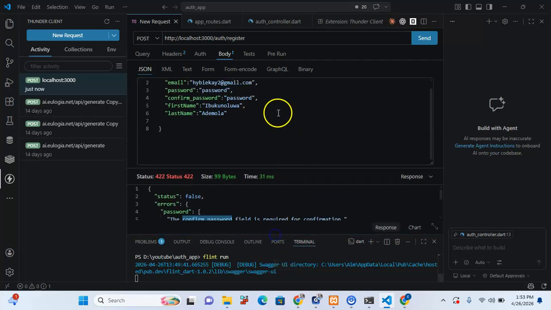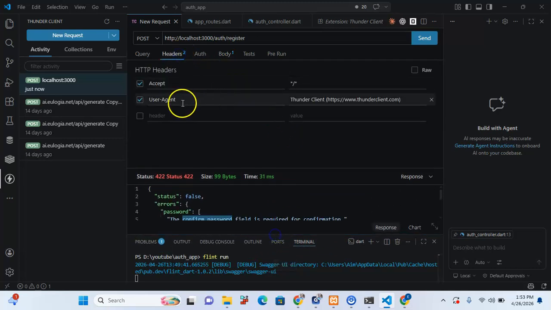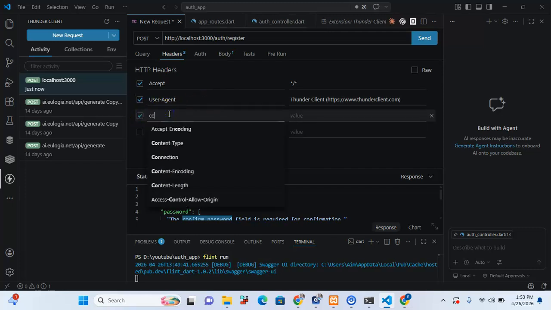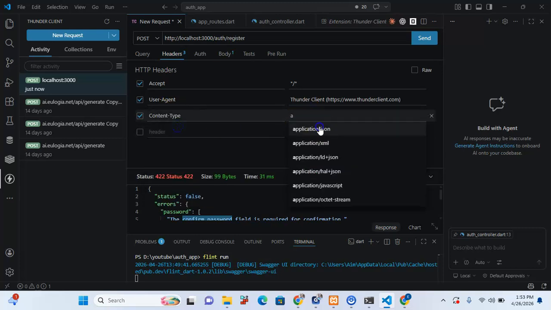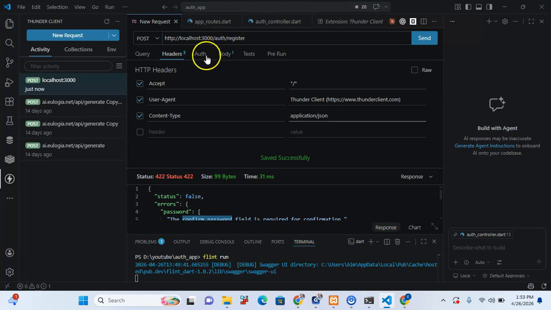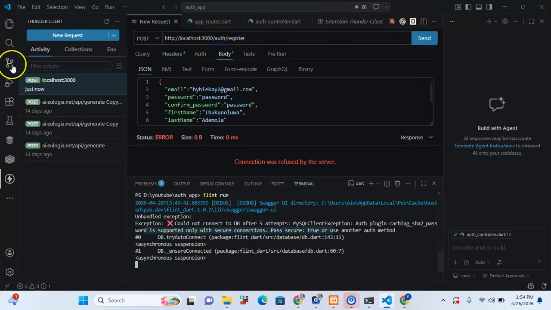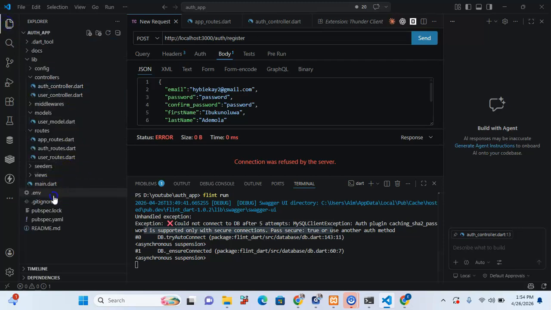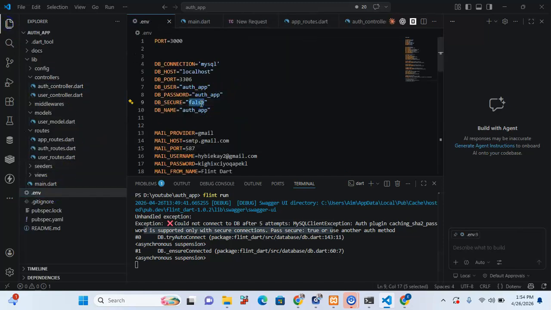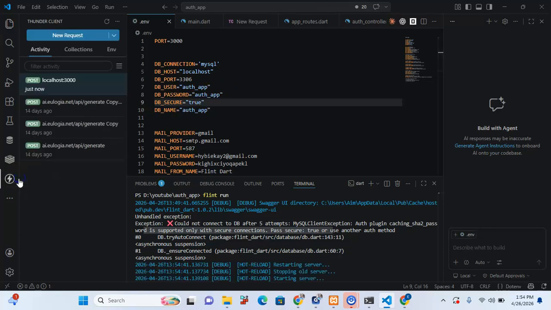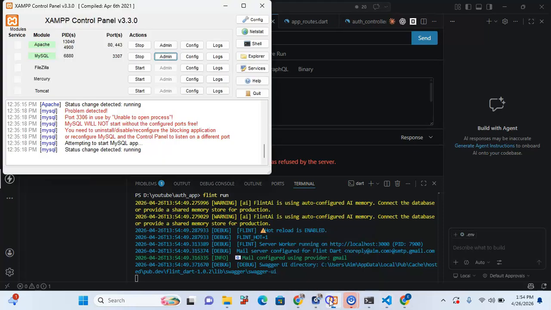Now, if you're sending a JSON, it's good that you have a content type JSON. It's going to work without that, but it's good that you have the content type application/json. This is going to send JSON back to the backend. So let's just send this. It said my connection should be true here. It should have a true, not false. That's number one.